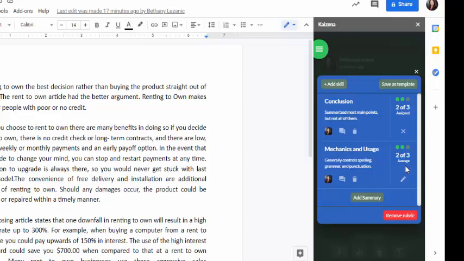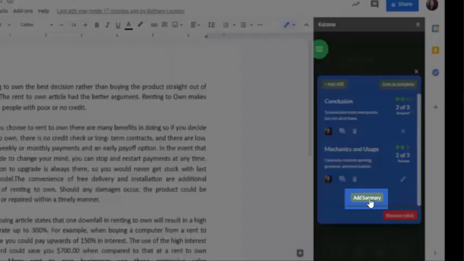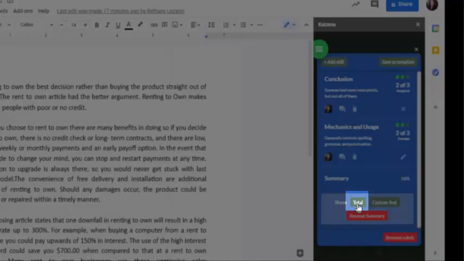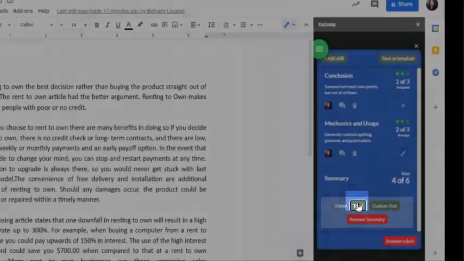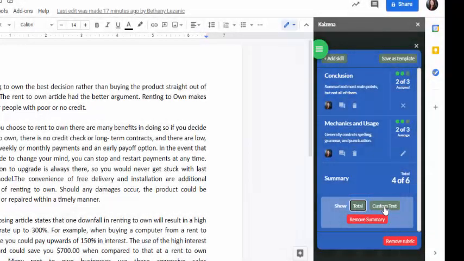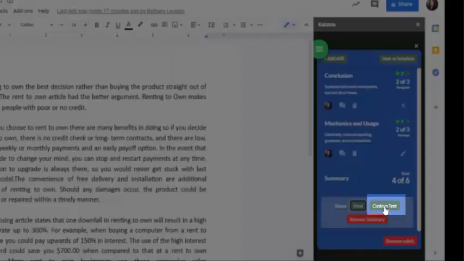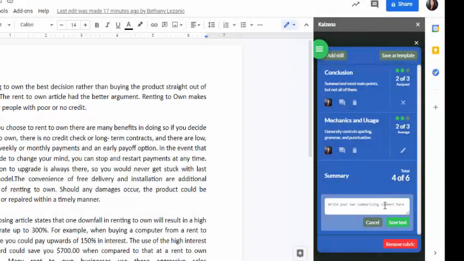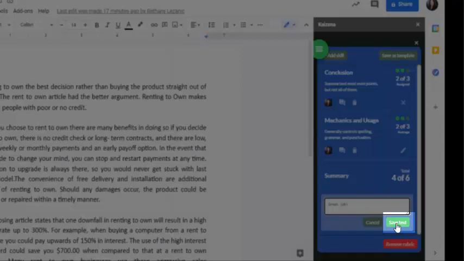When you're finished rating each skill, you can add a summary for the student. You can add a total score by selecting Total. You can also type custom text to the student by selecting the Custom Text button. When you're finished, click Save Text.